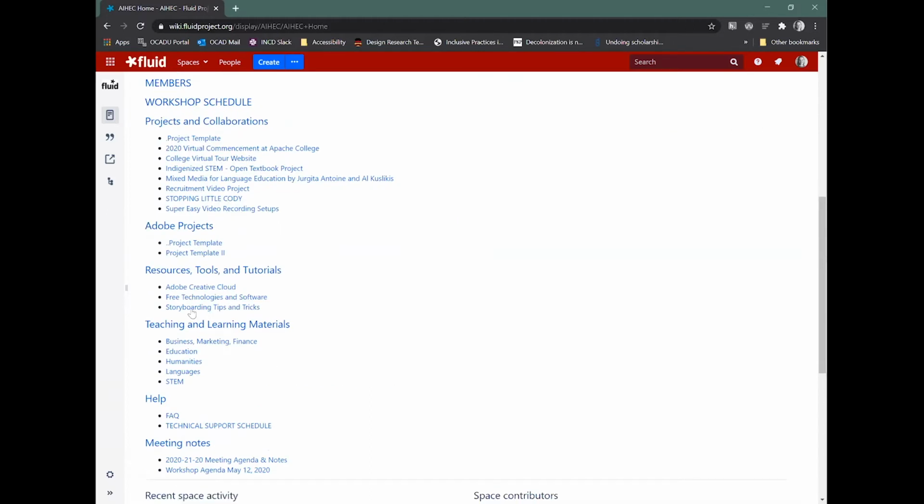And then there's another resources page on storyboarding. So that's a thing to check out as well. And then under teaching and learning materials, this is something new that we've added just to make it easier to share educational materials or videos or websites that are useful for the subject areas that you teach. I work in open education, so I'm aware of quite a few open educational resources that might be applicable to people with this project.